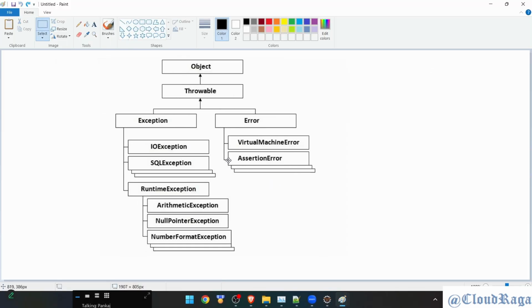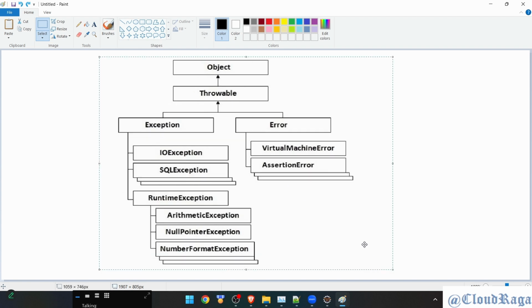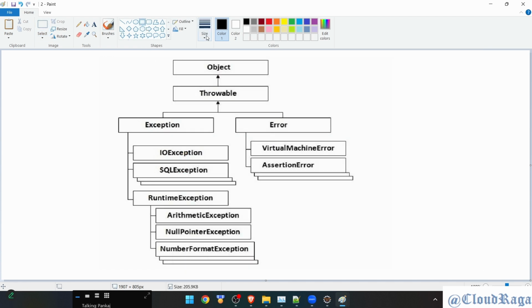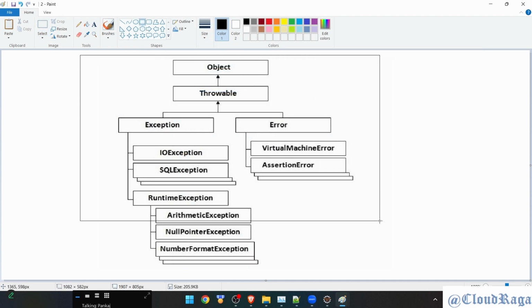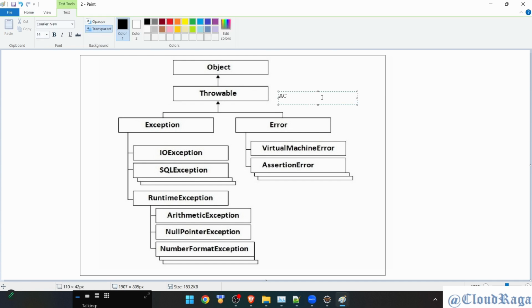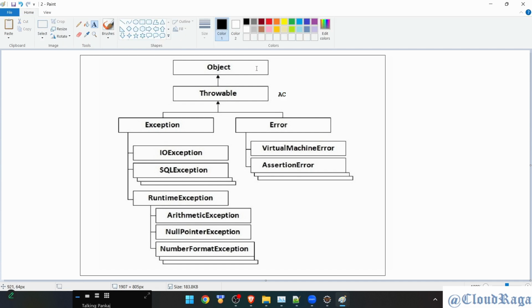So you guys can see we have some hierarchy over here. It starts with the object class. I don't know guys, whether you have gone through the object class or not, but if not, try to do that. And if there's any issue or doubt, let me know. At the root level, we have the object class, which is the super or parent class of all Java classes. Then after that we have the throwable class. This is actually an abstract class. In short, I'm writing AC, abstract class. Then we have two subclasses of the throwable class, exception and error. So the left side is exception, this side is error.